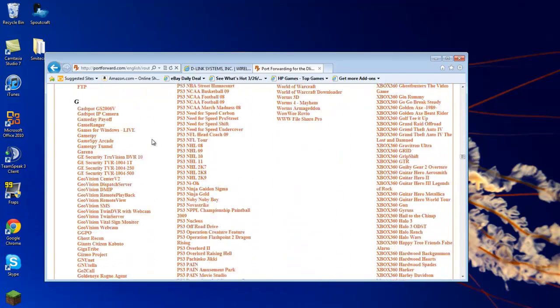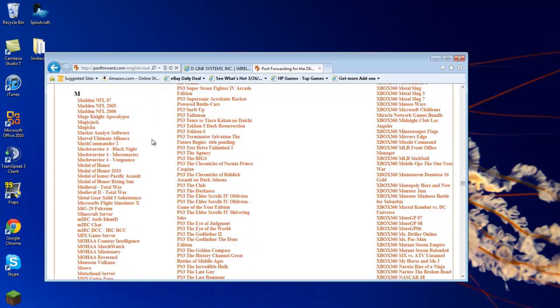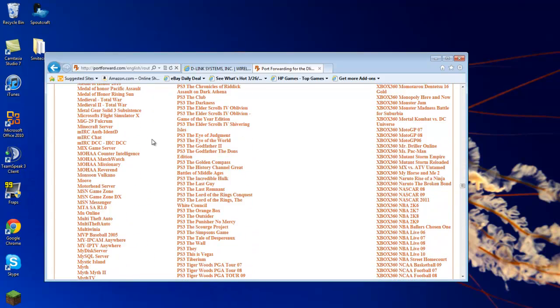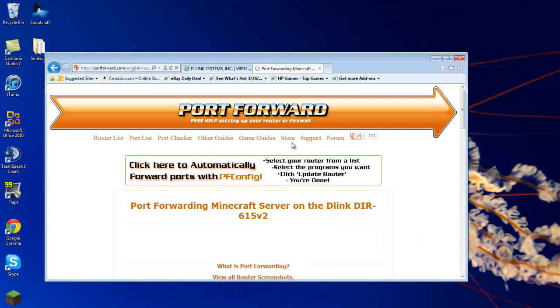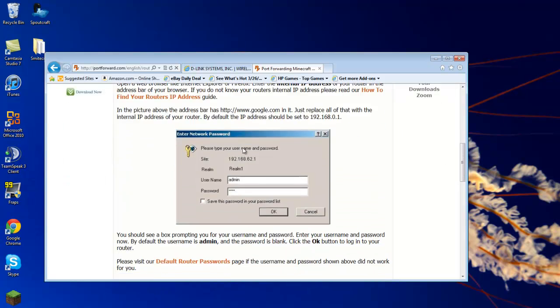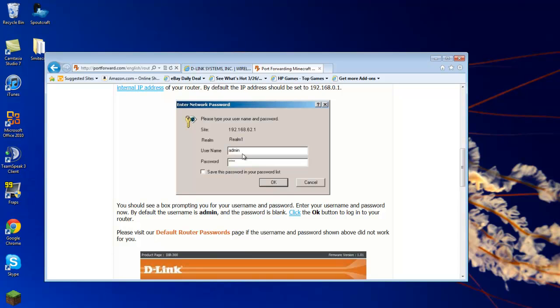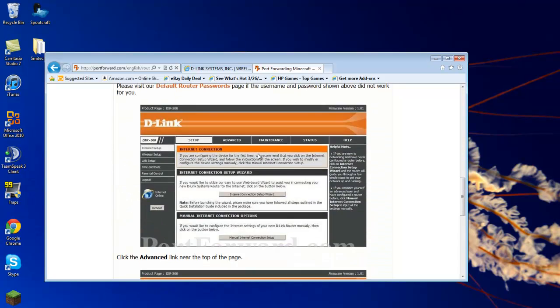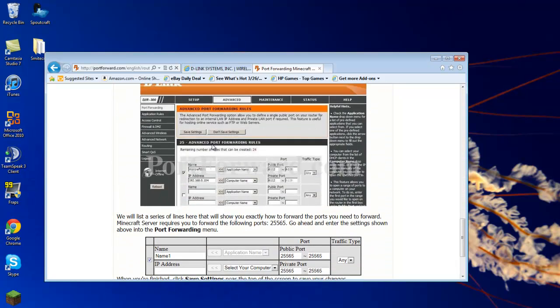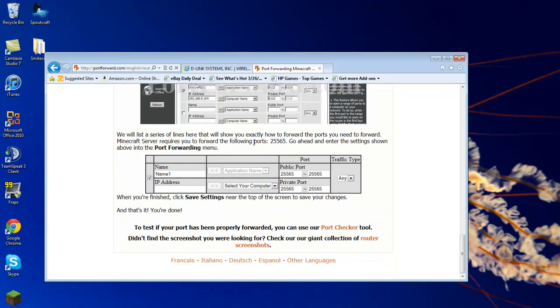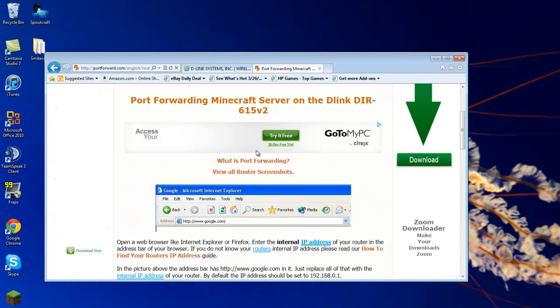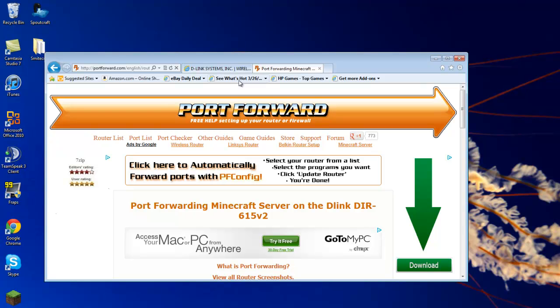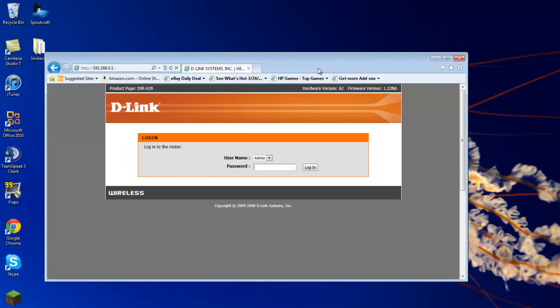And then once you find it, you go to the Minecraft server application that you want to port forward, and it will tell you a step-by-step guide here, even your login information by default, and also how to port forward step by step. You just read those instructions, and it tells you step by step for your specific router. So that's how you do that, but I'll show you on mine just in case.